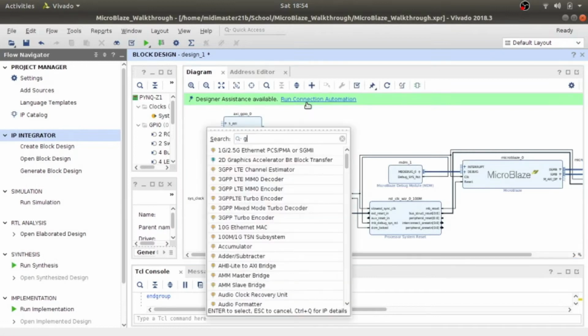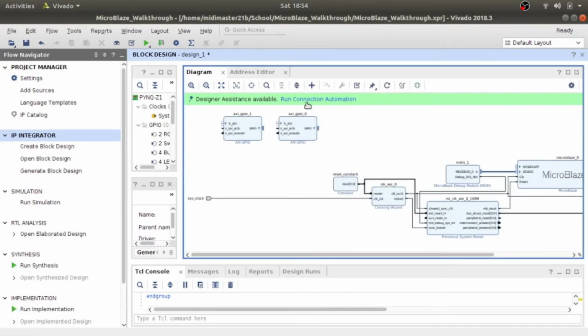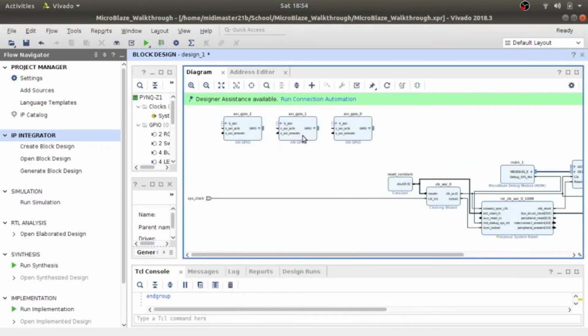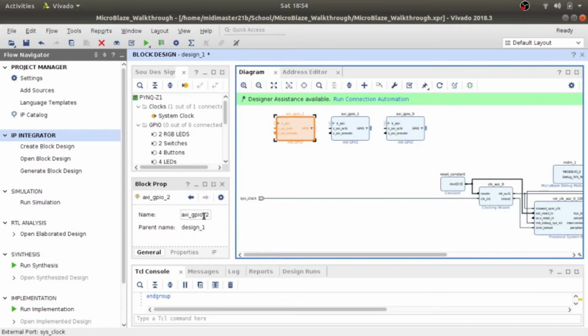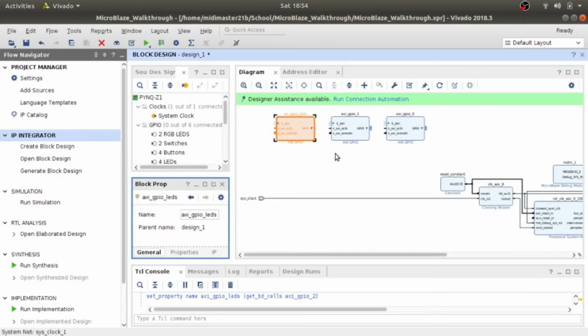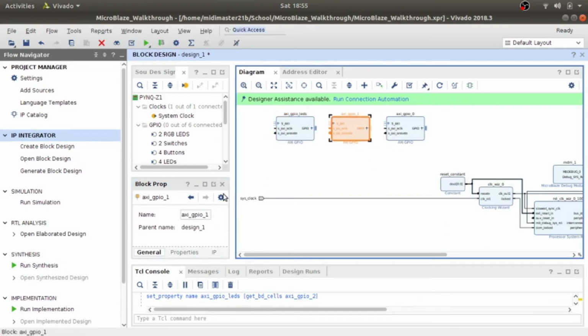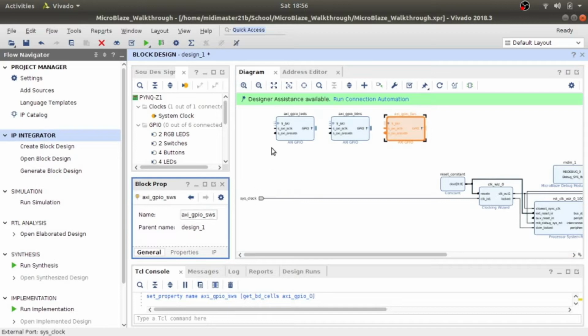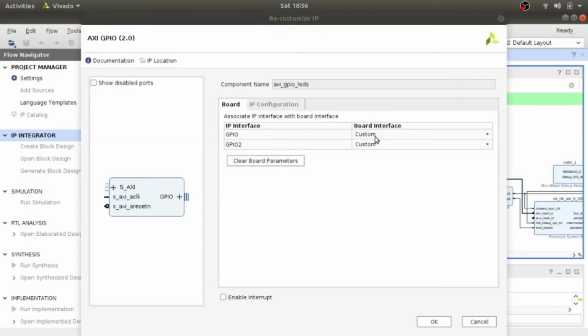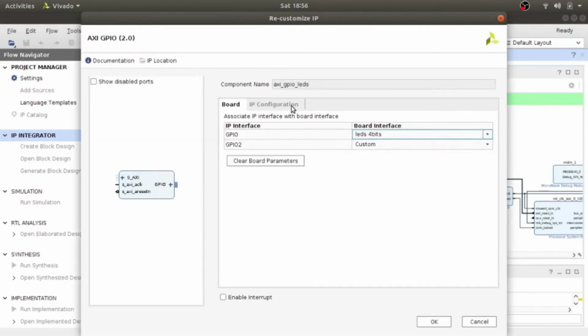Next, we'll add the GPIO modules to allow communication between the MicroBlaze processor and the LEDs, switches, and push buttons on the PYNQ-Z1 development board. Because we use the board files during project creation, we can simply select the interface we wish to use and the GPIO module does the rest.